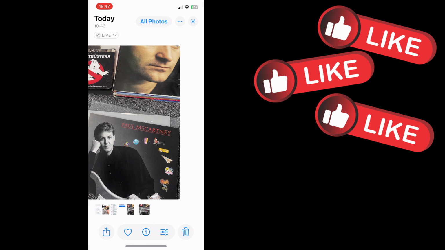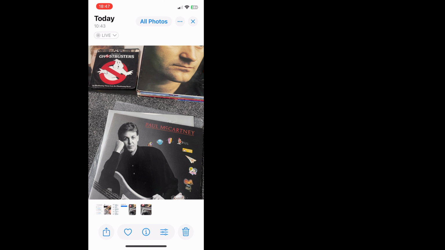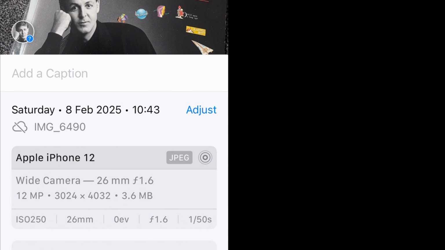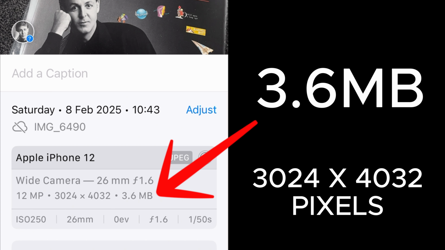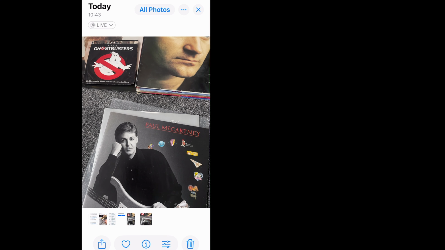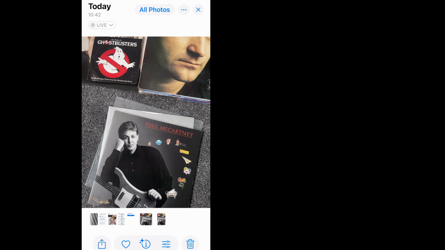So this first picture was taken in the standard format, and if we scroll down and get the information for the file, you can see there it's 3.6 megabytes in terms of size, and the resolution is 3024 by 4032. And then let's scroll over to the HEIF shot and see how that one compares.